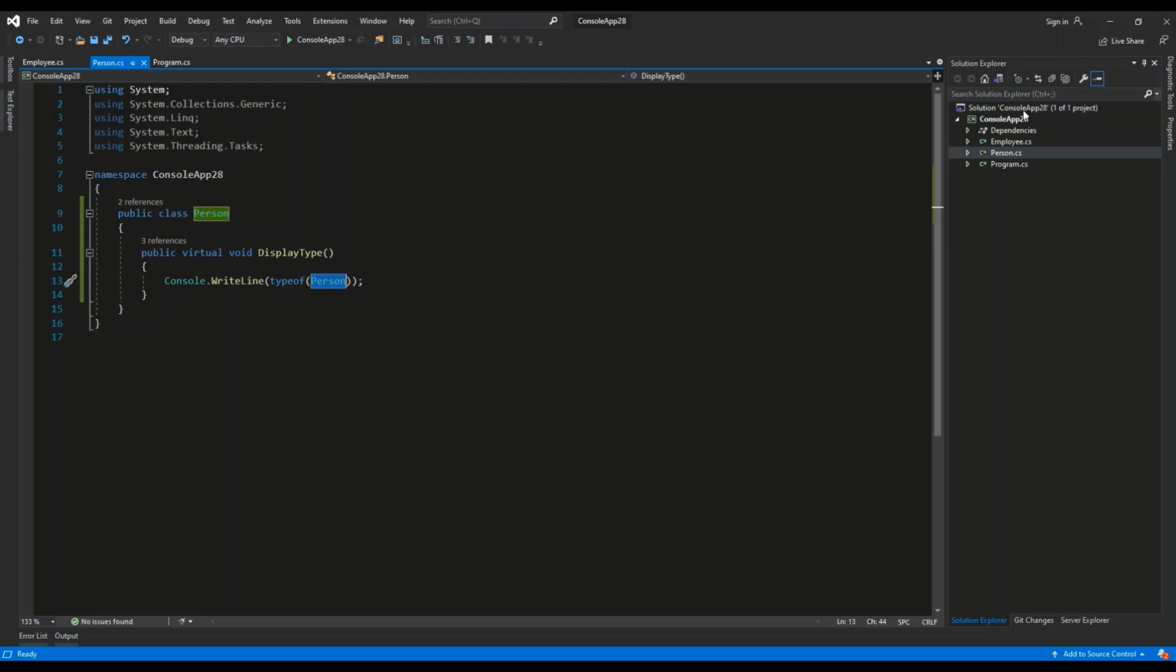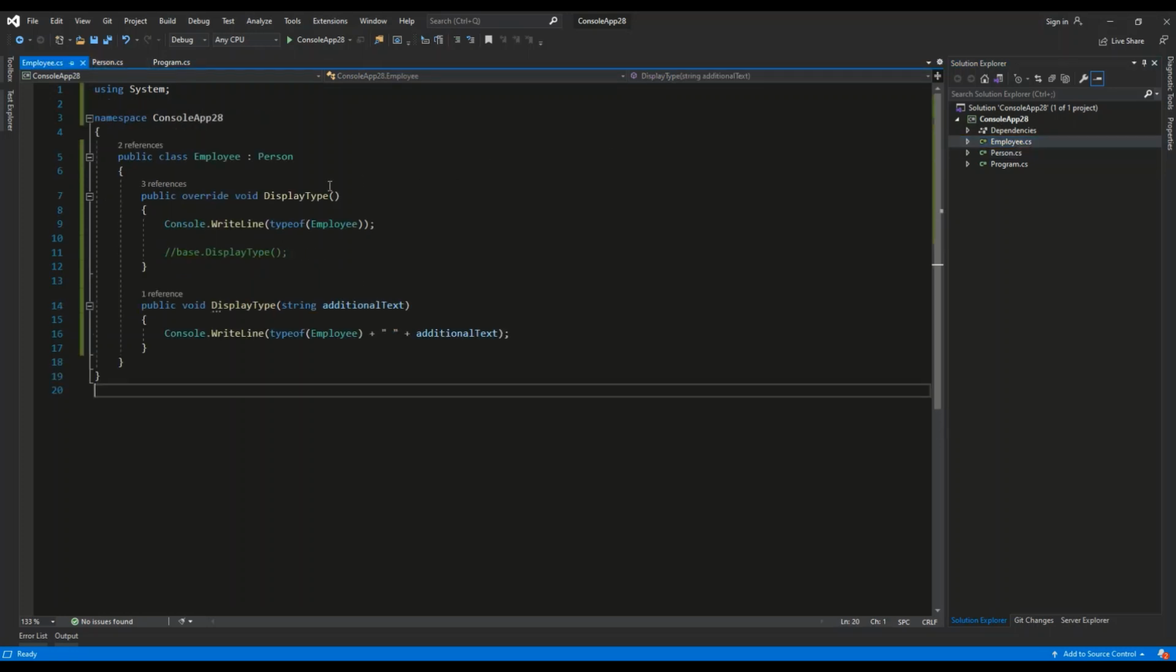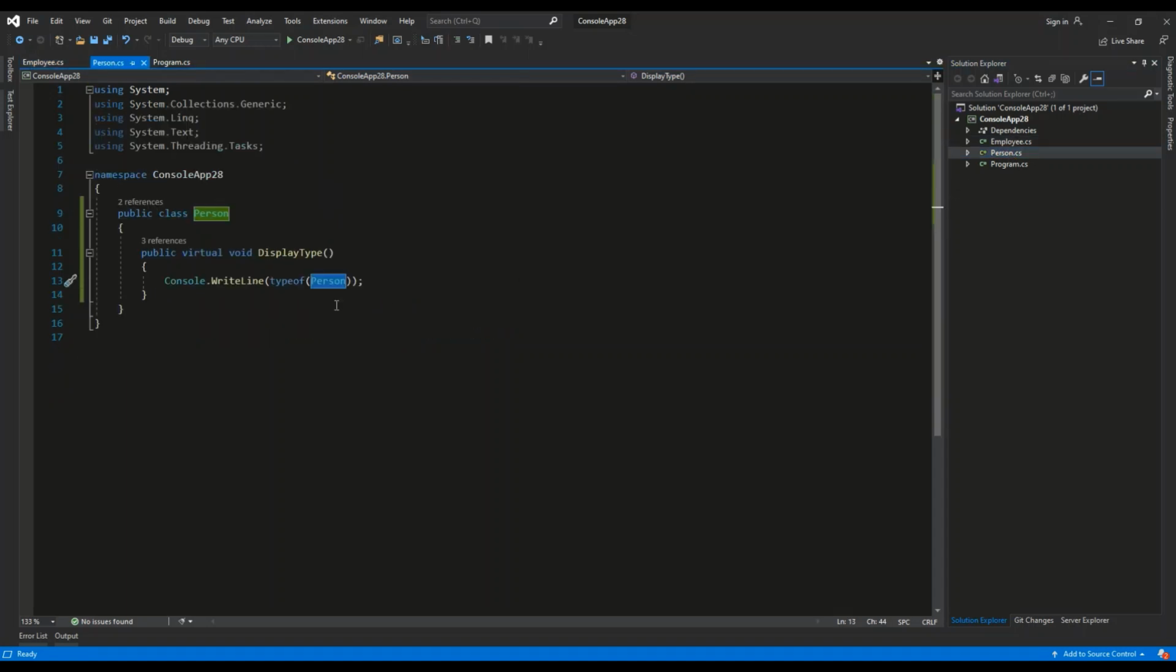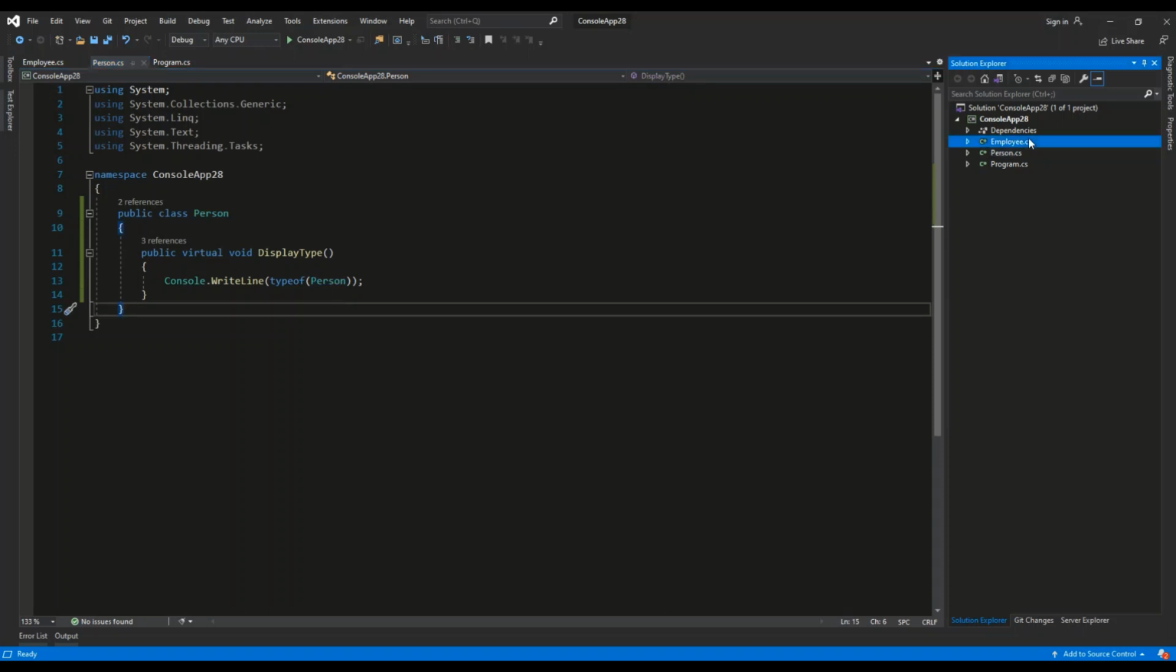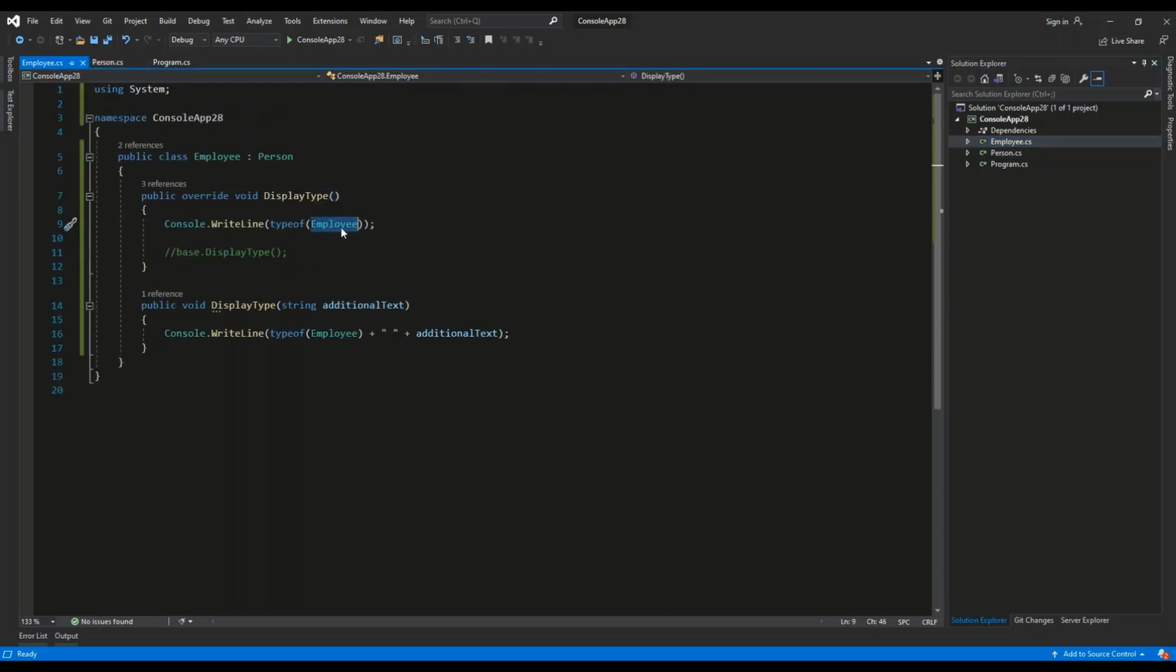So let's go to the Employee class. It is a public class which derives from Person. And then we have the method DisplayType marked by the keyword override. This means that this implementation will override the implementation of this method DisplayType from the base class, and that is method overriding in C#. So instead of displaying the name of the Person class, we're going to display the name of the Employee class.